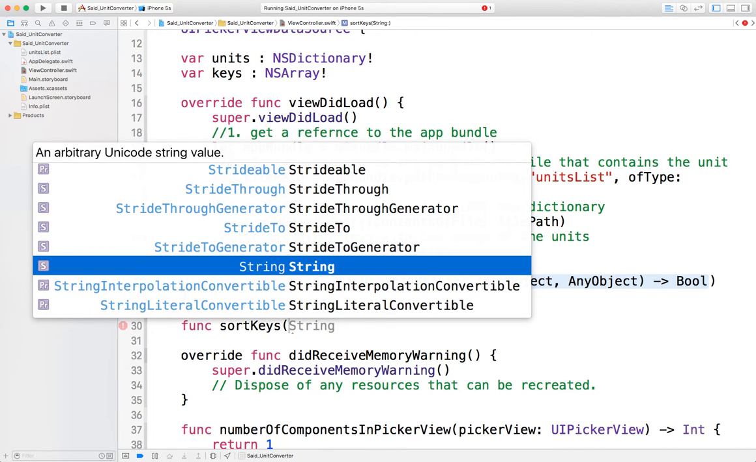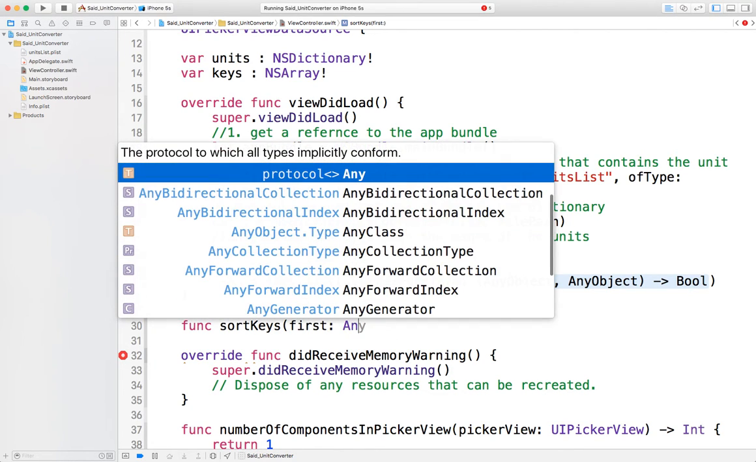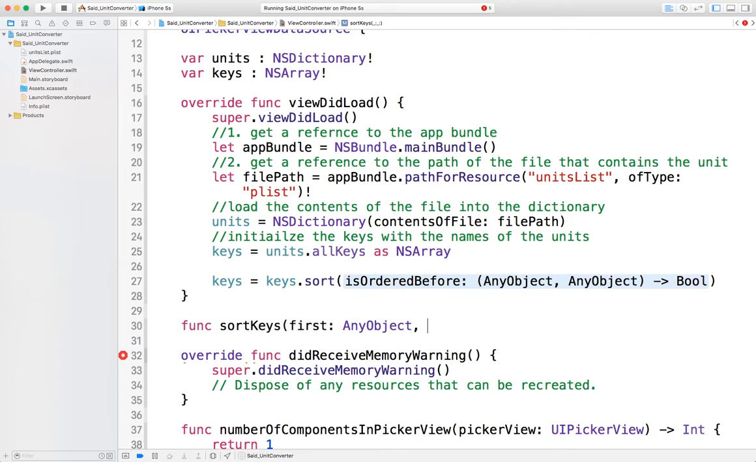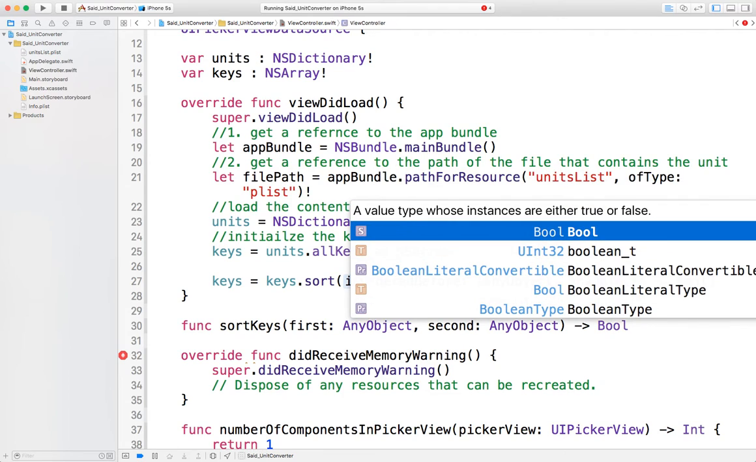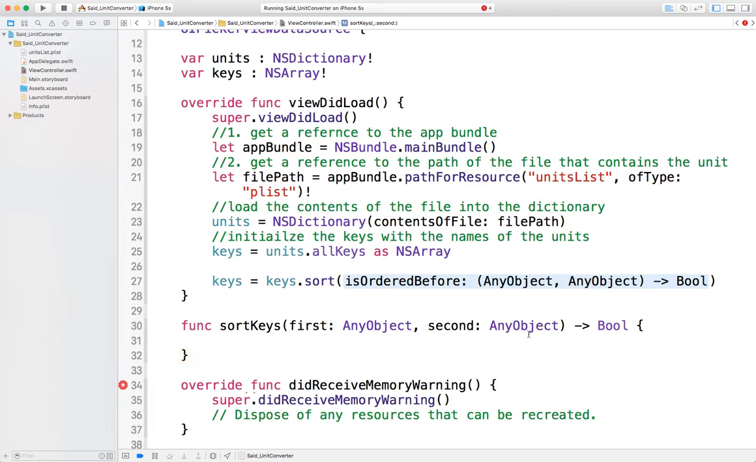That function needs to receive any object, so I'm going to call it first, and it has to be of type any object. And then maybe second is the second parameter, and it has to be of type any object. Then this function needs to return the Boolean type, which is a true or false. Then I define the body of the function. So the definition of the function, other than the name, came from what sort needs.